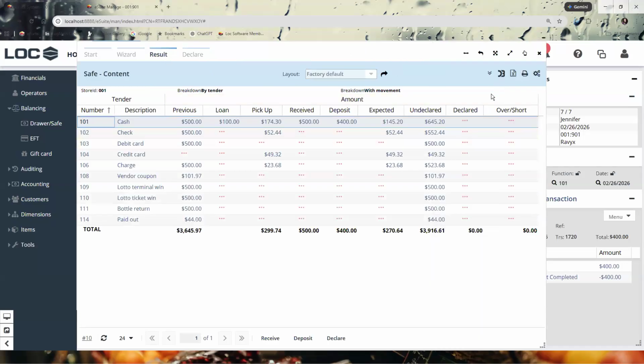But what I usually tell people to do is don't look at this over short column until you've redeclared the safe. Because as you're adding money in, it's going to throw the over short off. So just ignore this column until you have done the pickups and put that into the safe. You're done again with the safe. You're like, okay, now I'm definitely done. And just redeclare it for the new amount. And then everything will correct itself.